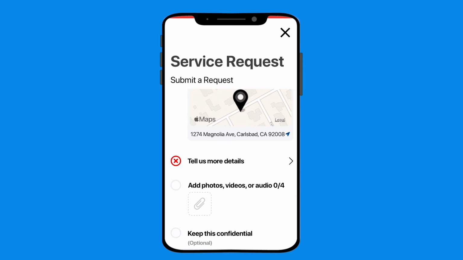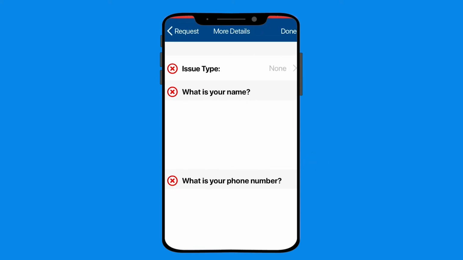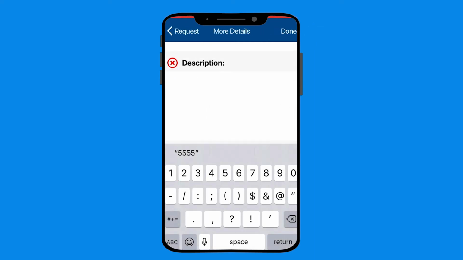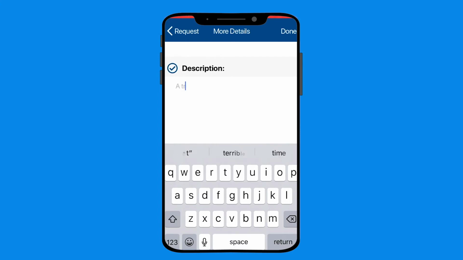Next, you will need to provide more details about your request. Select the issue type from the list menu by clicking on Tell us more details. Then click Done at the top right corner. Then fill out the description of the problem. Remember, the more details, the better. Then click Done at the top right corner.